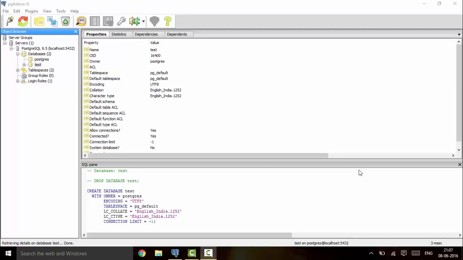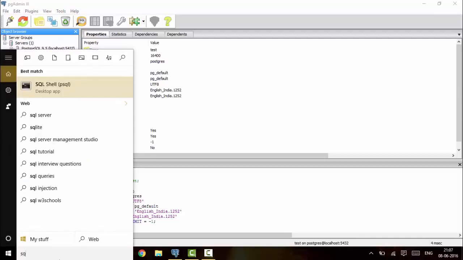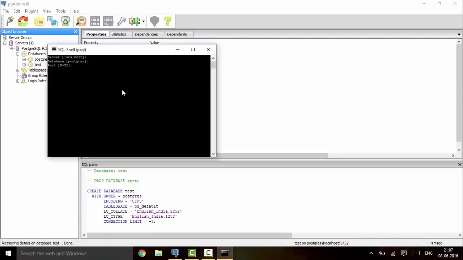Today I will teach you how to create and delete a table in a database. So again, this will have two methods. One will be by pgAdmin, that is the GUI method, and one would be by the SQL shell. So you could open the SQL shell again and just log in with your password.